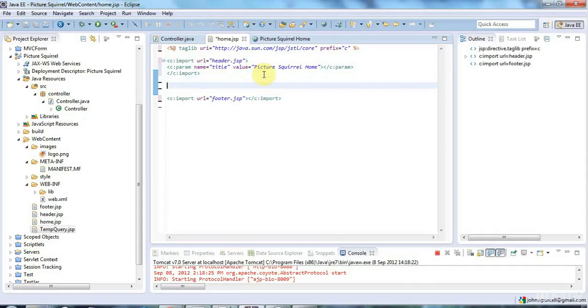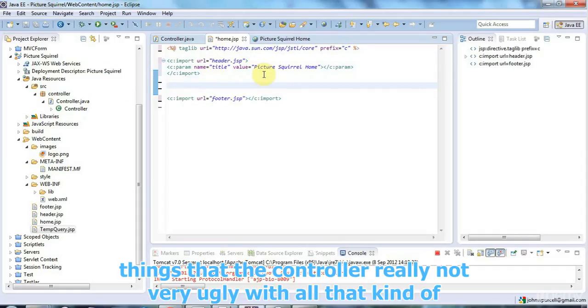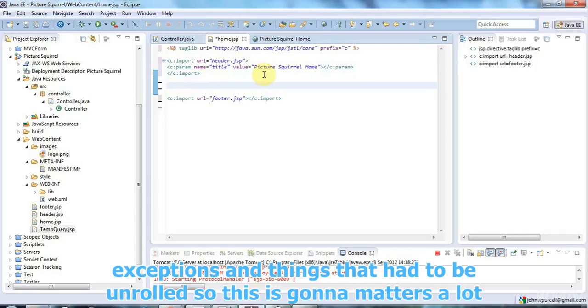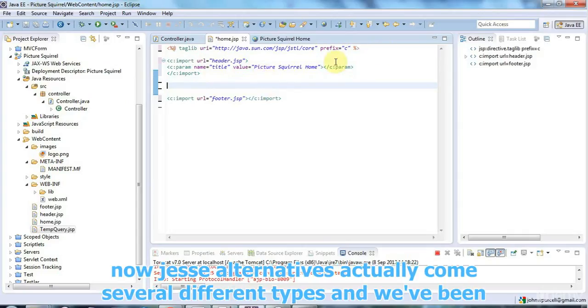Because one of the problems with the way that we did things before was that the controller really looked very ugly with all the kind of exceptions and things that had to be handled. So this is going to hopefully help matters a lot.